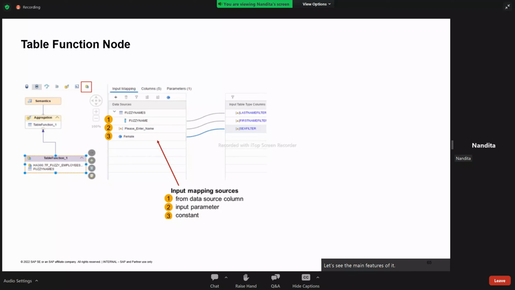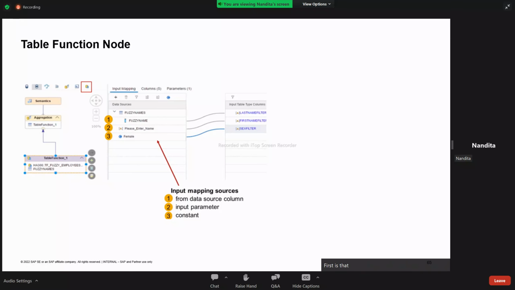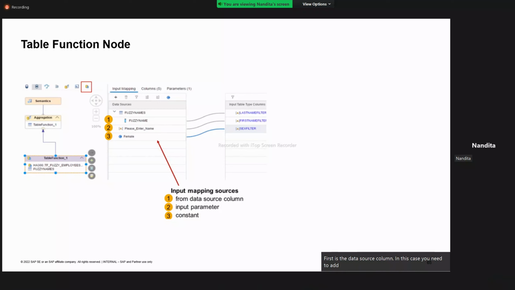There are three types of input parameter mapping available in the table function node. As you can see here, please note that this topic is very important from the certification point of view. First is the data source column. In this case, you need to add a data source to the table function node and then map one of its columns to one or more table function input parameters.